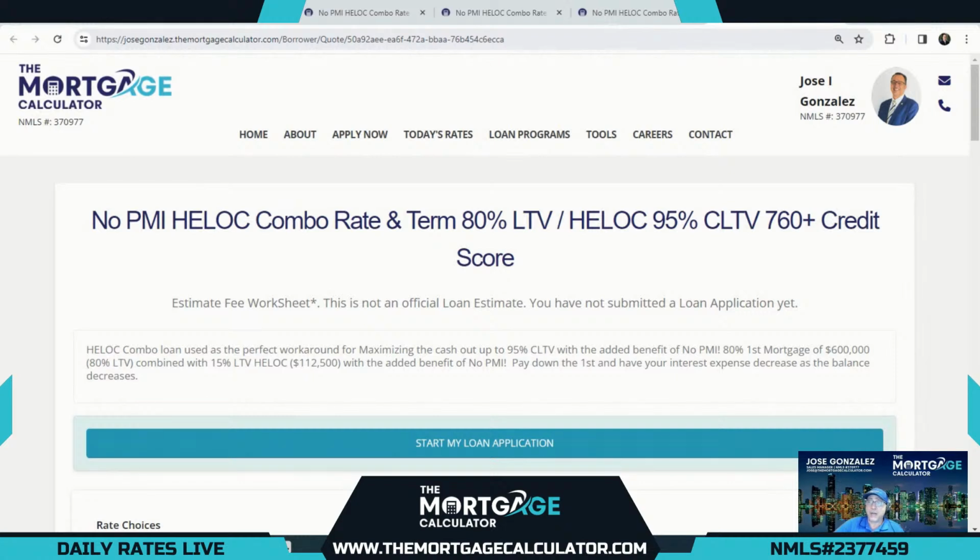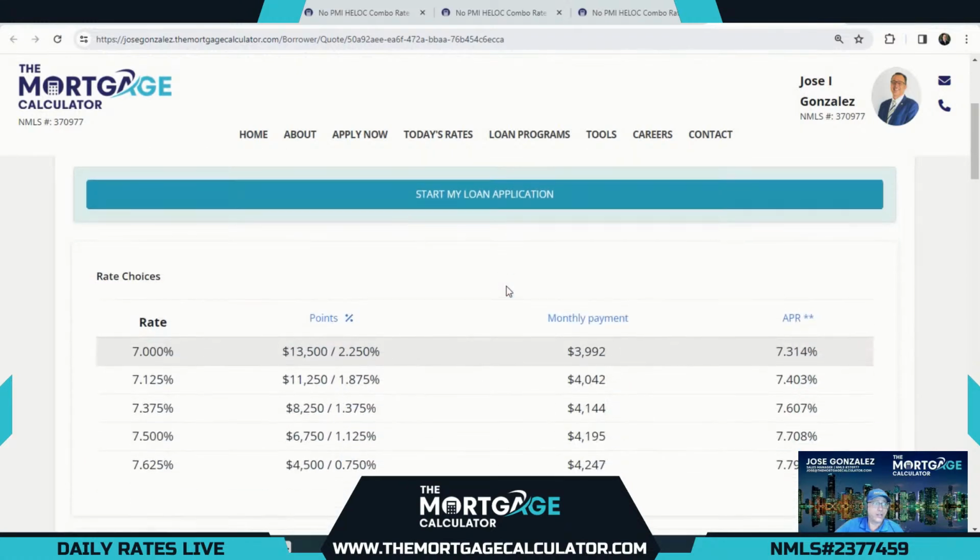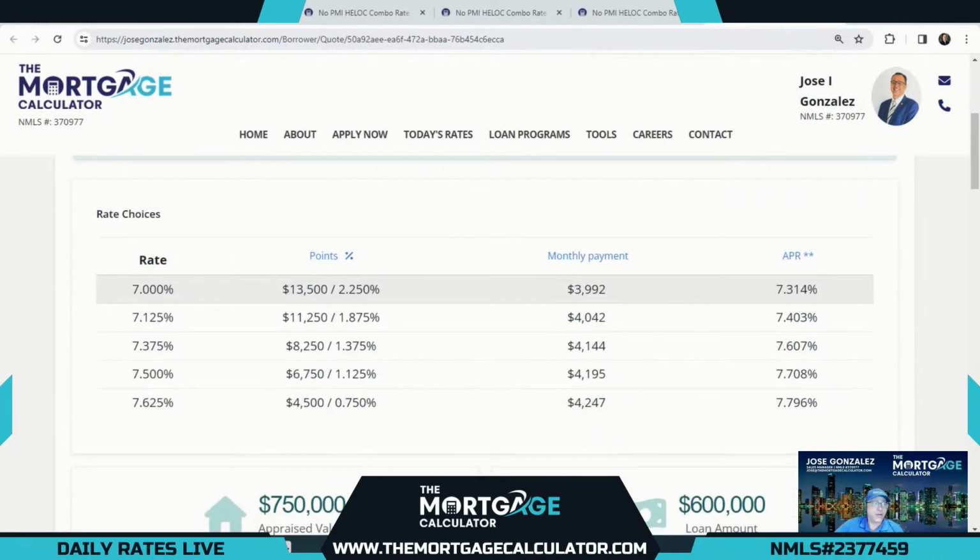Now, I will state, very important to note, that this program has a minimum credit score of 740 to be able to go to 95% CLTV. That restriction is by the HELOC, not by the Fannie or Freddie Mac guidelines. So here our 15% LTV HELOC is 112,500, and our first mortgage is $600,000.